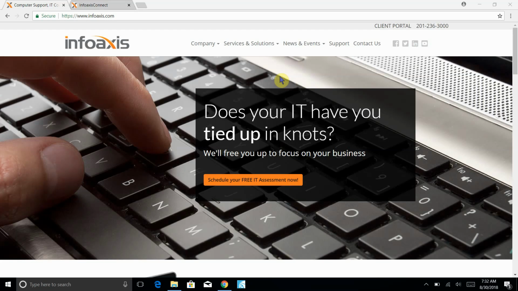This is a session for Windows users that will detail how to navigate Infoaxis Connect for the purpose of remote access. With this service, you have the ability to control your office computer from wherever it is that you may be working. There's one prerequisite. You must remember to leave your office computer on. It can be locked, but it does need to be powered up.